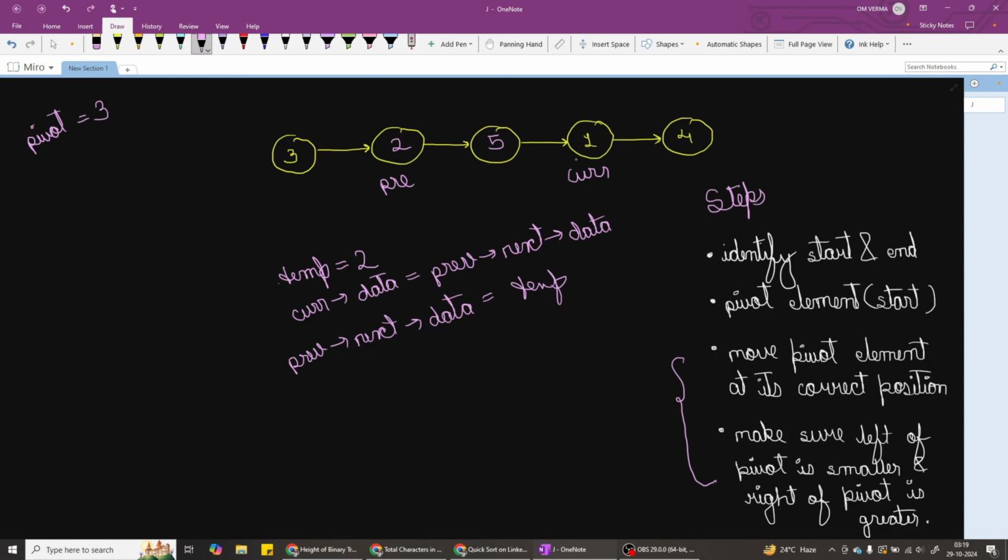Then again what we have to do? Again follow the same step. Store the current value in the temp. Okay, current value is 1, so store it in the temp. Now current data, we have to swap this. Okay, we have to swap this value and this value.